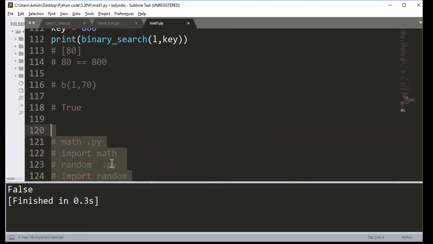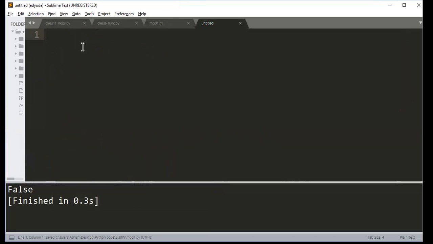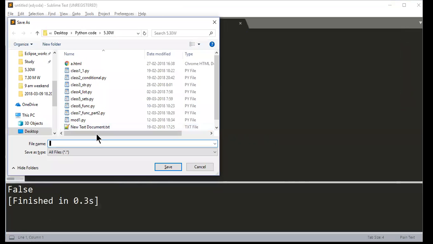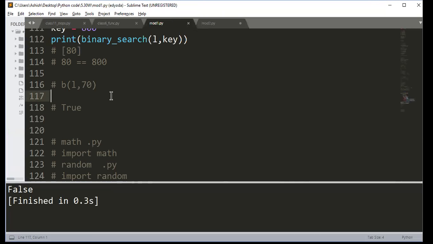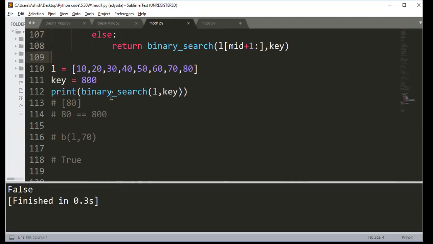Same way, if I have this mod1.py, this is my module, okay? So I'm creating a new file here, let's say mod2.py. All I need to do is import mod1. So that's the only thing. All right.